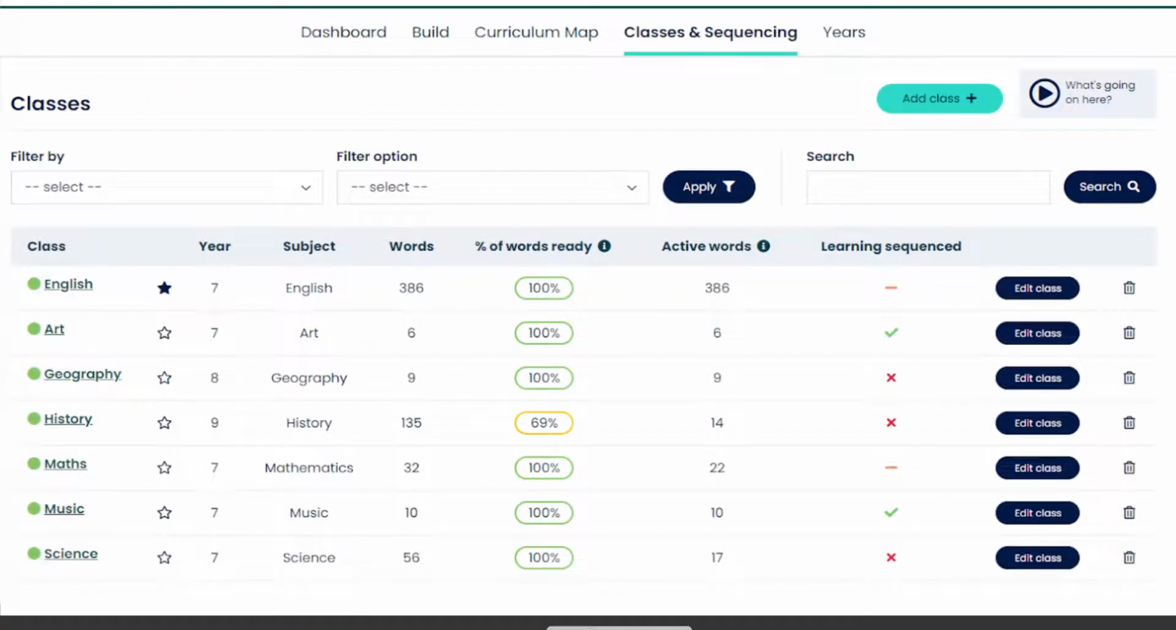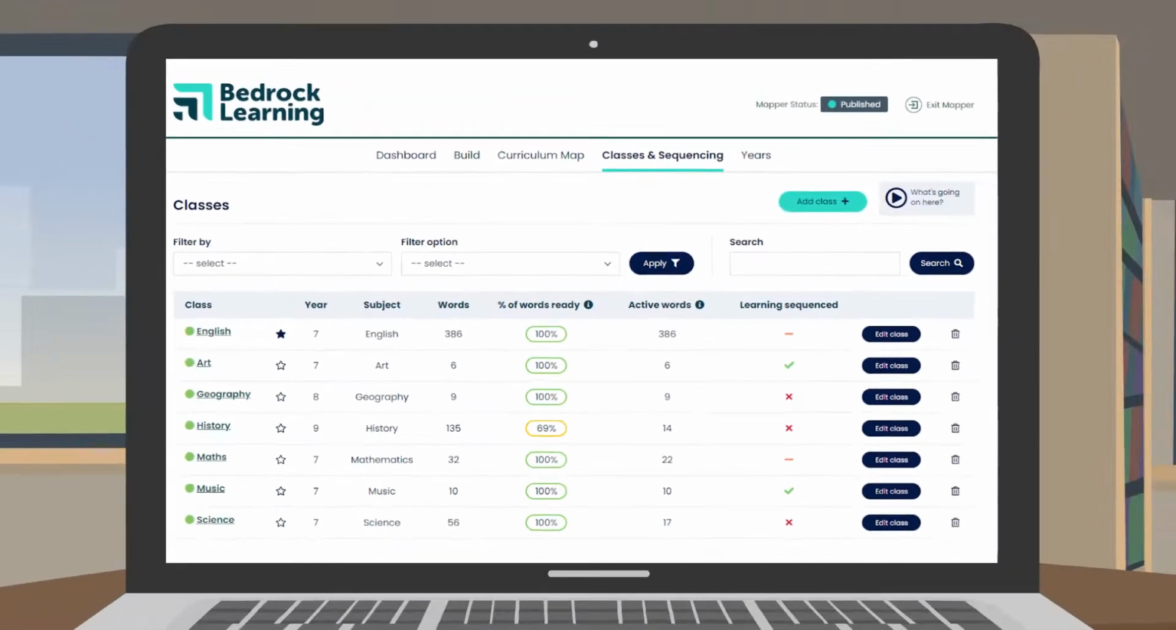You will see that there is a learning sequence column in the overview table. Learning is sequenced when words are active and at least a start date has been assigned. If there is a tick, it means every word has been sequenced. If there is an orange line, it means that sequencing is complete for some words. And if there is a cross, it means that sequencing is incomplete. To sequence the learning or find out more information about a particular class, simply click on the class name to see the individual class overview.